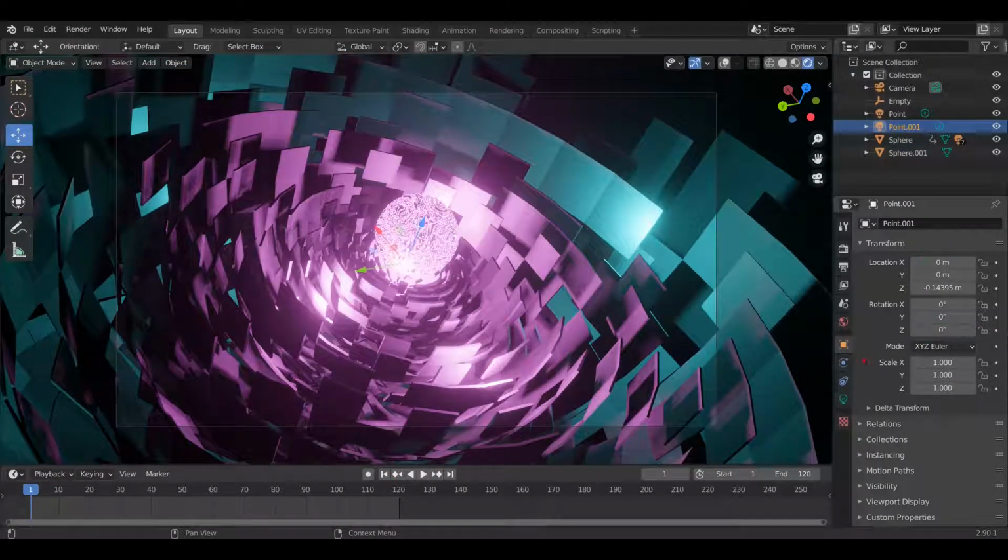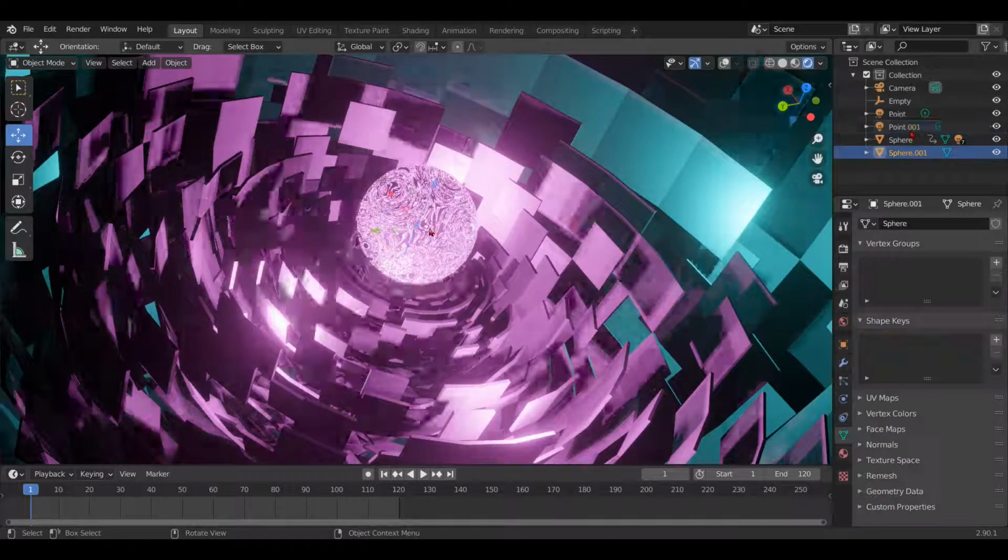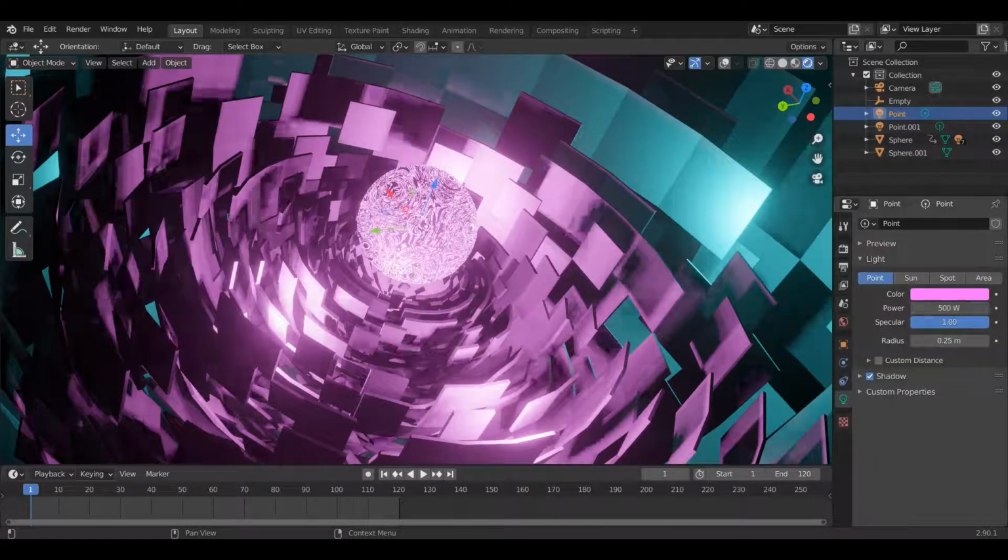See whether you are satisfied with your settings or not. I am making some changes to the light setting. You can also make changes if you want.